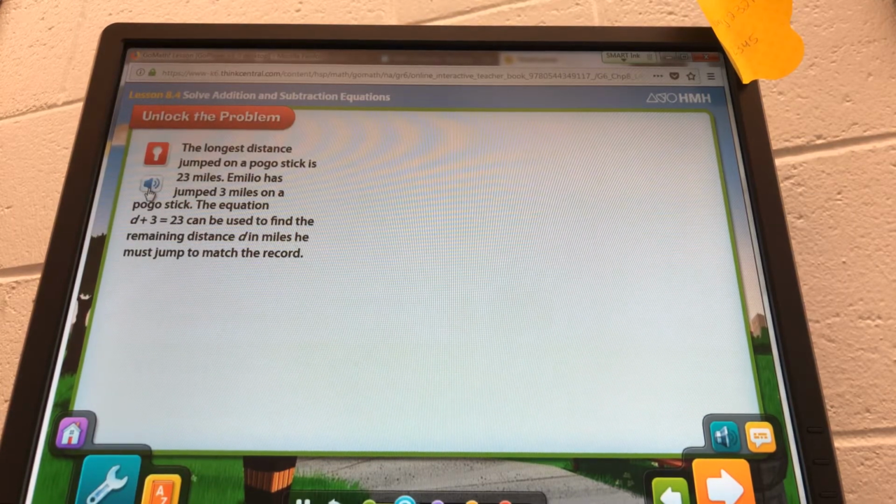So it's talking, it's just really low. So you'll do the unlock the problem. After the unlock the problem is completely done, please give it time. Listen, do not just race through it or you won't understand the lesson.